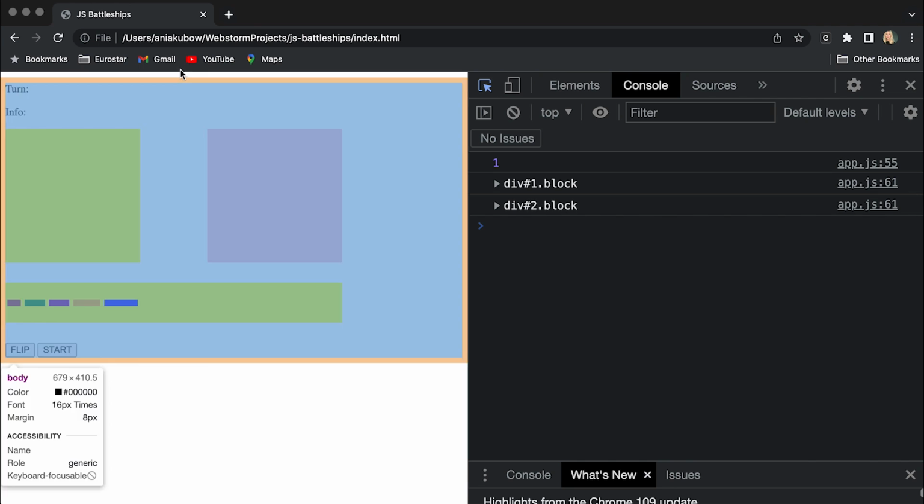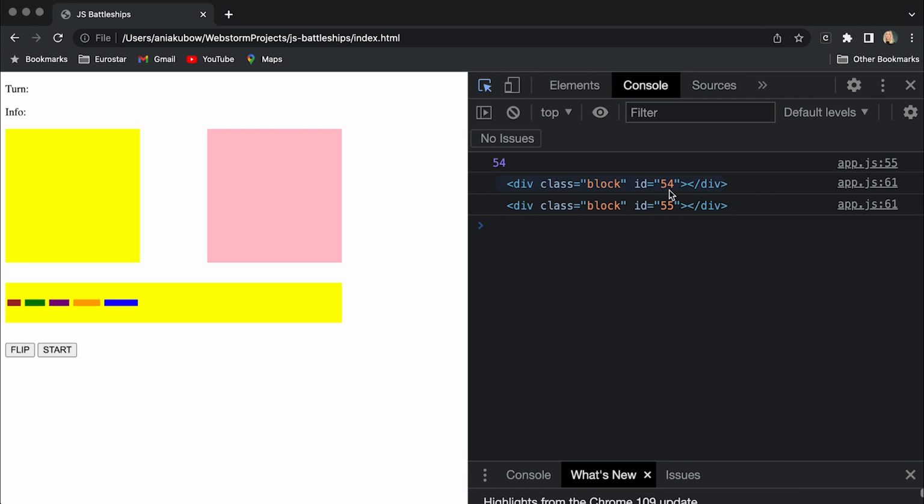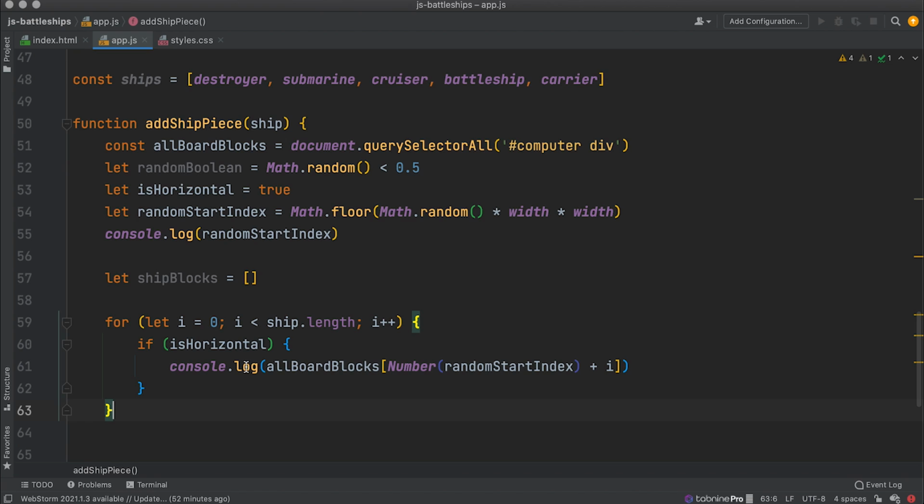And once again, this time it's the div with the ID of 54 and 55. So that's what we're doing. We're just going into our array and bringing back those divs. And next, I'm just going to save them in ship blocks. So instead of console logging them out, I'm going to use ship blocks and push in the first div and then the second div after that. Okay, that's it for horizontal.